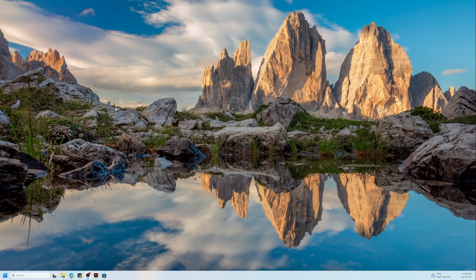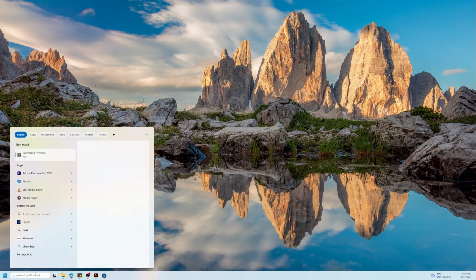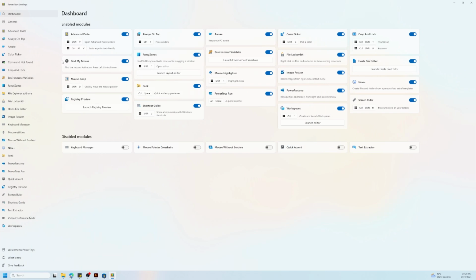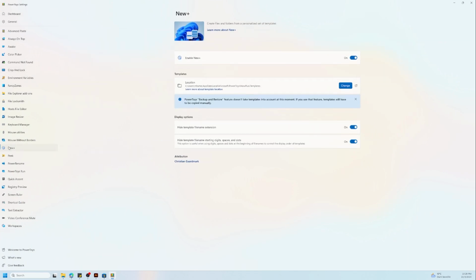I installed it already, so let me open PowerToys. When you open PowerToys, you will launch the dashboard and here you will have some shortcuts and some options. And here is our new feature. And if you install it the first time, you need to activate it. You need to go to the settings of PowerToys, and here you can toggle the button on off to activate it. And here is the path to the folder of the templates.